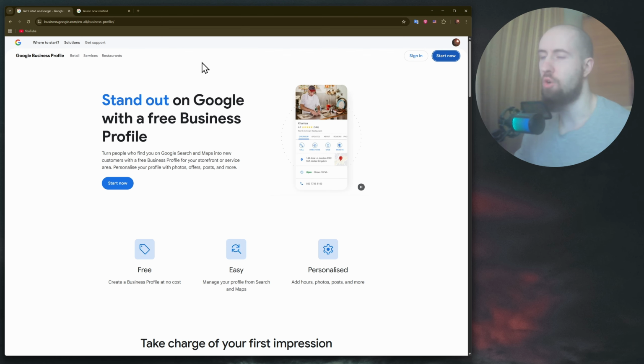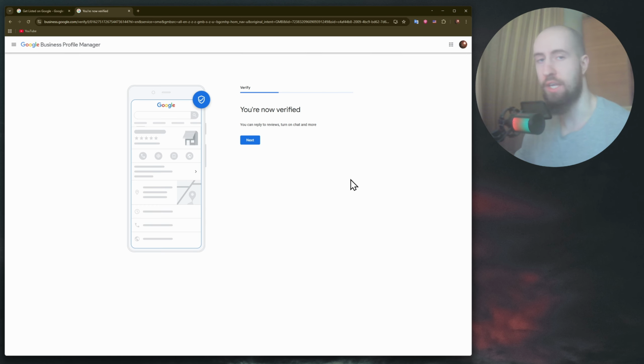So one common option is postcard verification. Google will mail a postcard to your business address with a code, usually arriving in 5 to 14 days. Once it arrives, just enter the code in your business profile to complete verification.